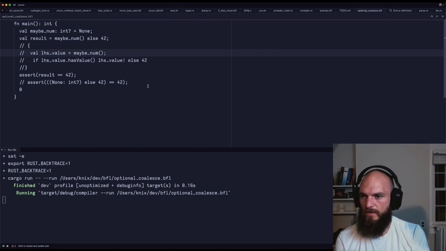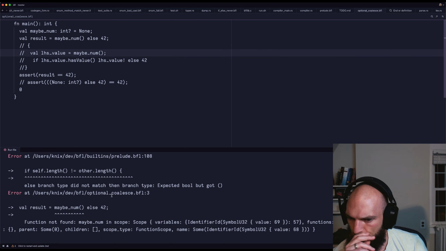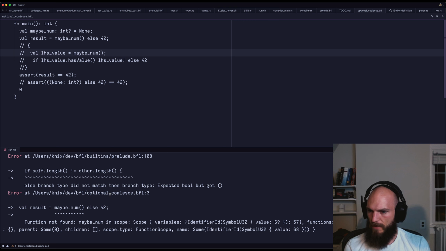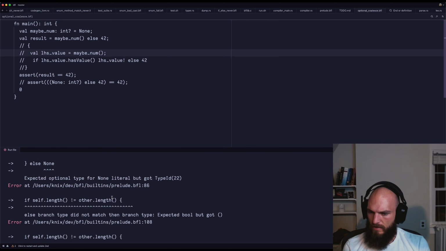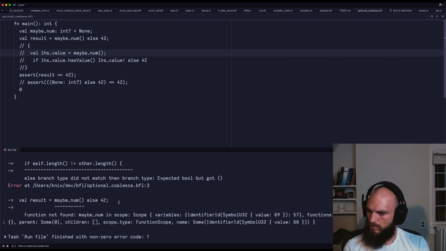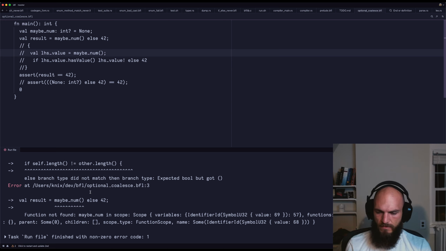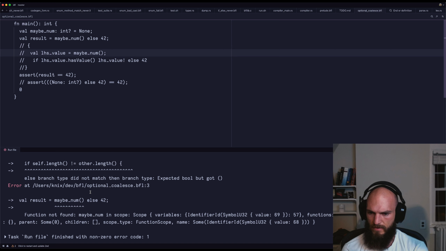This is what I actually want to run. Okay. Else branch type did not match then branch type. Expected bool but got unit. Did I change anything in if else? Oh no, I broke parsing with the else thing. Function not found, maybe num in scope. That's good.